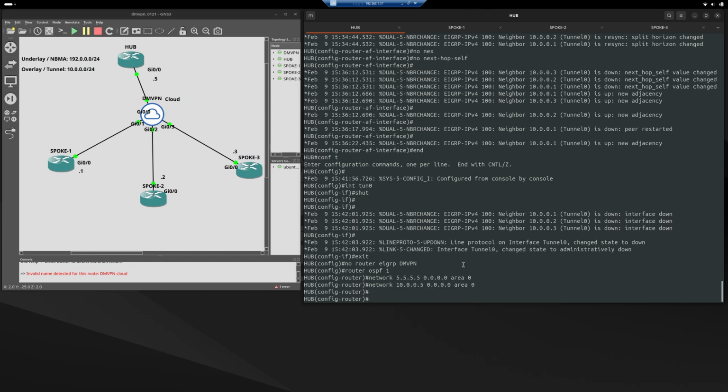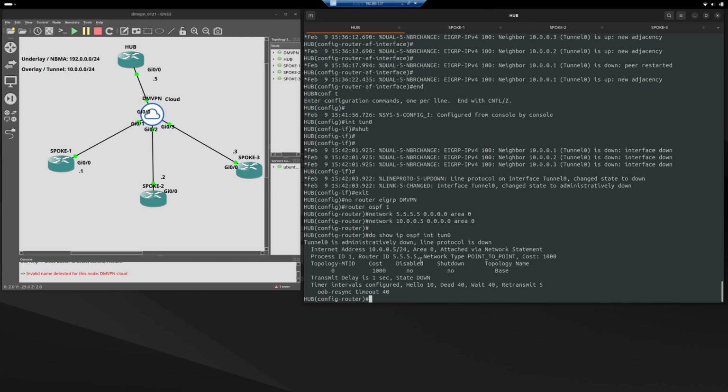And let's check the tunnel 0 interface. Do show ip ospf interface tunnel 0. So the default network type on the mGRE interface is point-to-point. Obviously, only a single neighbor is allowed on the point-to-point network. So we will change that to point-to-multipoint.